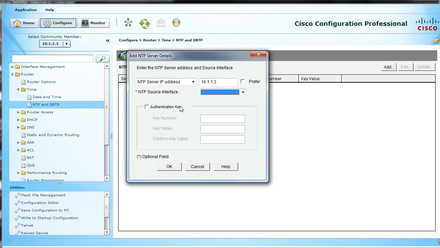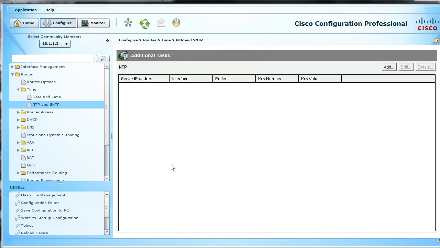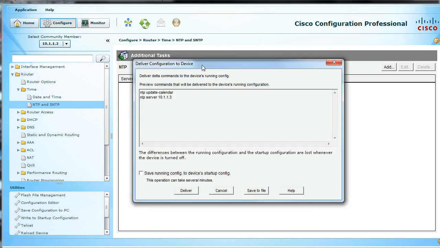And authentication key, I do not have authentication set up in this lab, but if I did, I'll just click there and those three fields become enabled. And it's key number, key value, and confirm key value. We know we're going to have to do that, right? So let's go ahead and uncheck that and see what happens when we click OK. First the error flashes a bit, and then we get this.